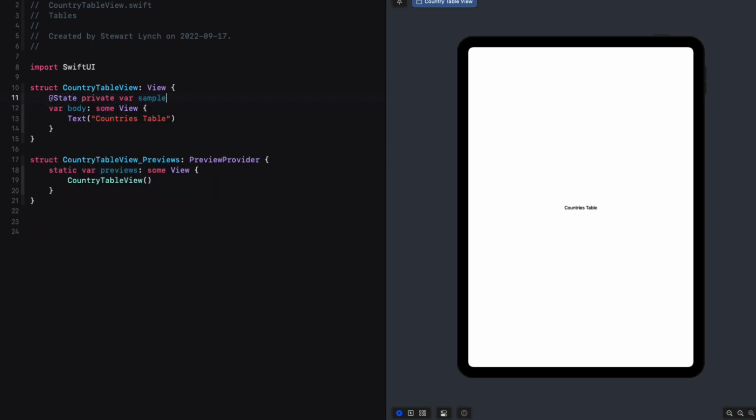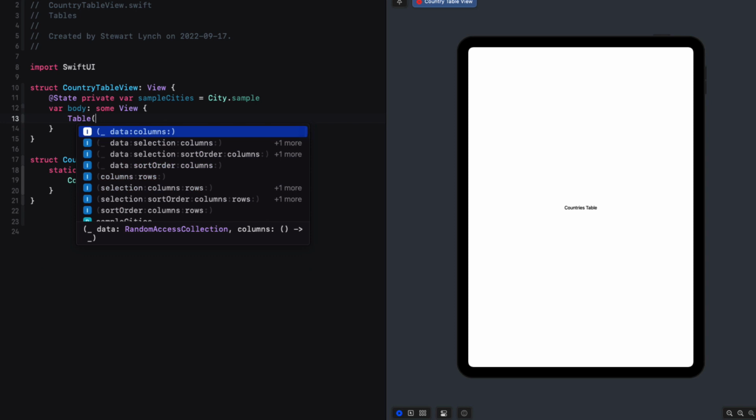So first, I'm going to need a state property that will contain that array of city sample data. So to create a table, we're going to start with the overload that requires a random access collection, which is going to be my sample cities, and then some columns in the trailing closure view builder.